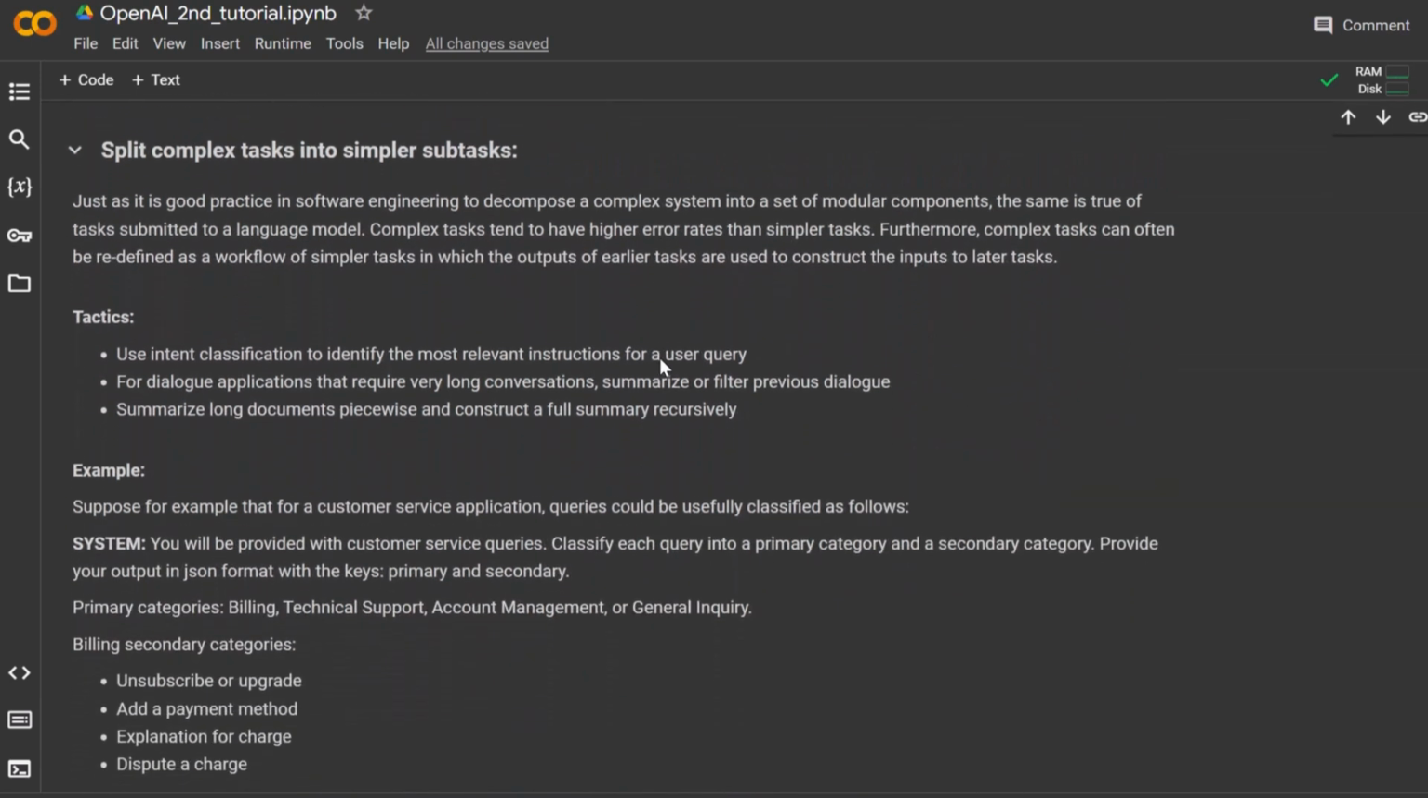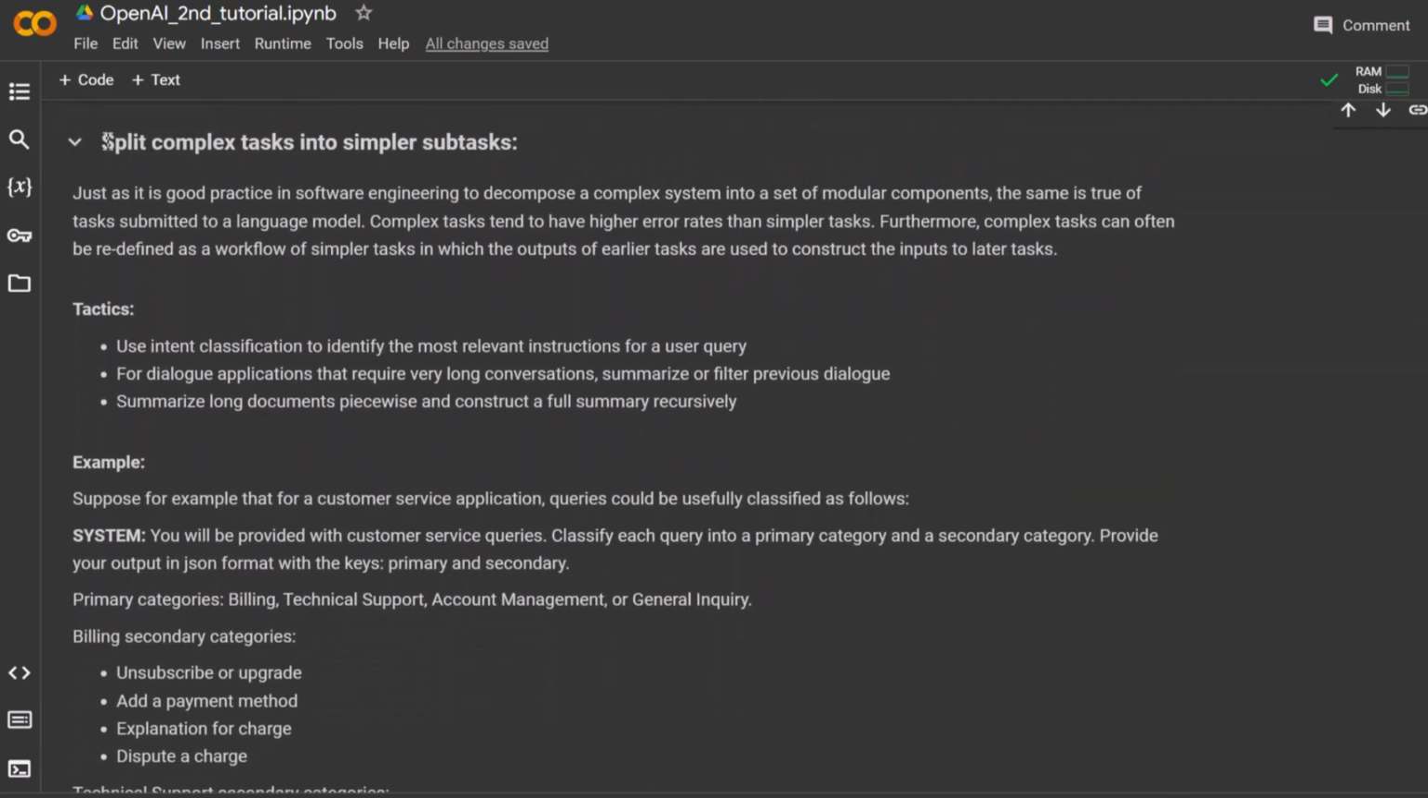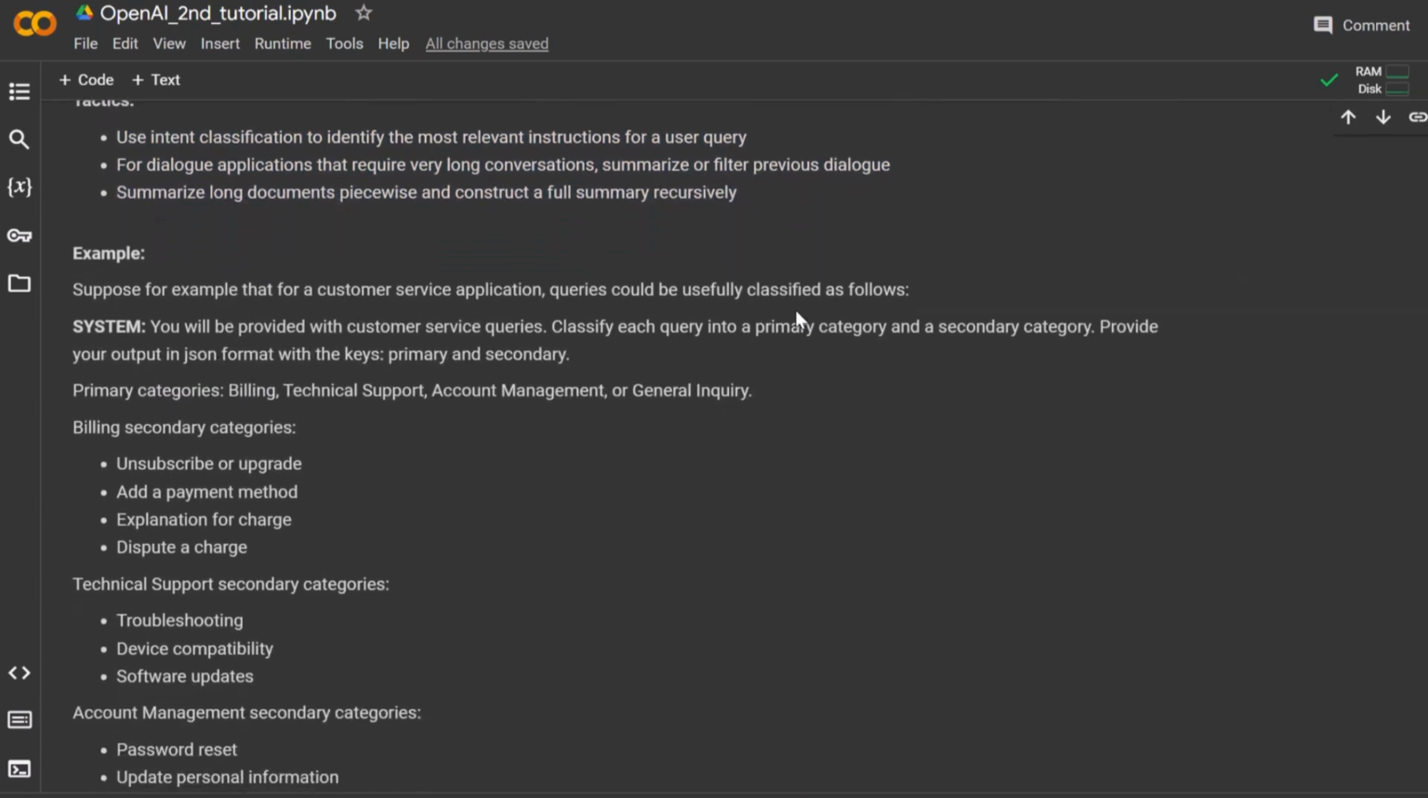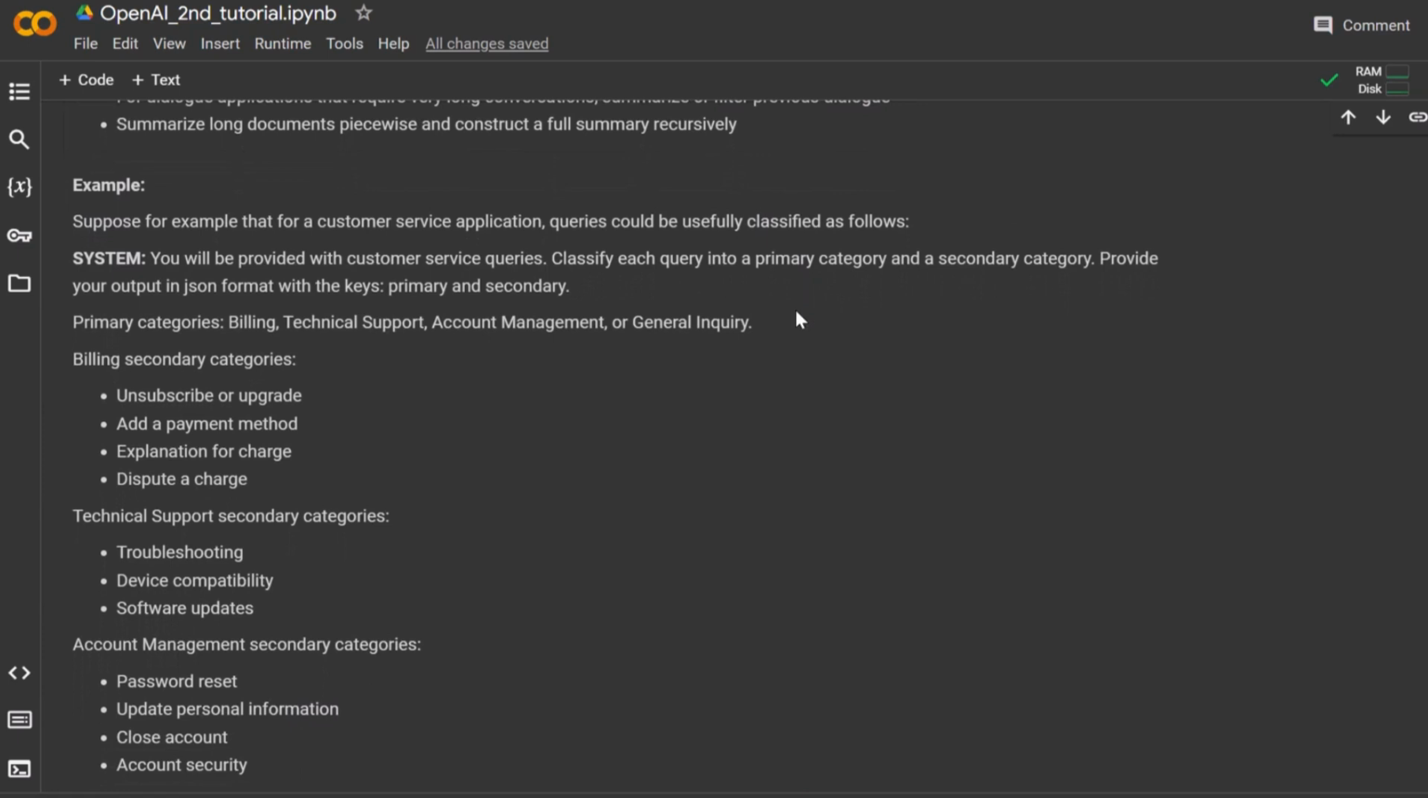Let's come to third strategy, that is to split complex tasks into simpler subtasks, which involves the breakdown of complex tasks into smaller, manageable subtasks to reduce errors and improve performance. This is how we can split by using intent classification to identify relevant instructions, summarizing or filtering previous dialogue for dialogue applications, and summarizing long documents piecewise. The example shows customer service queries are classified into primary and secondary categories to simplify handling.